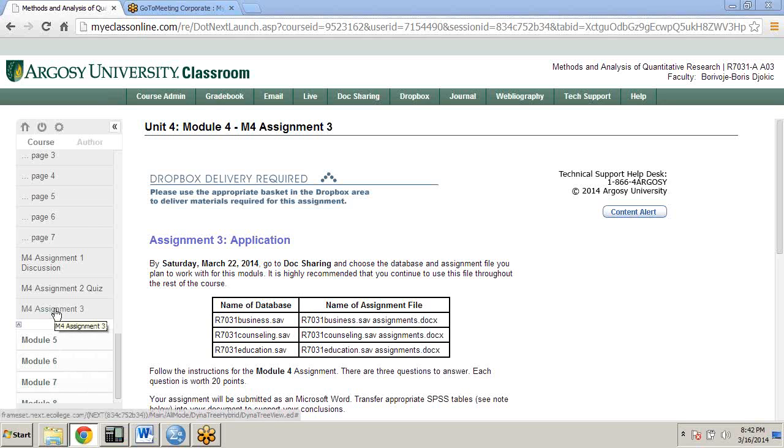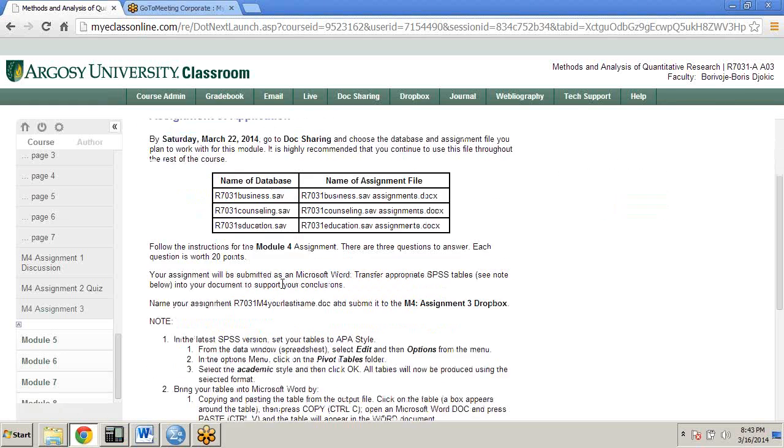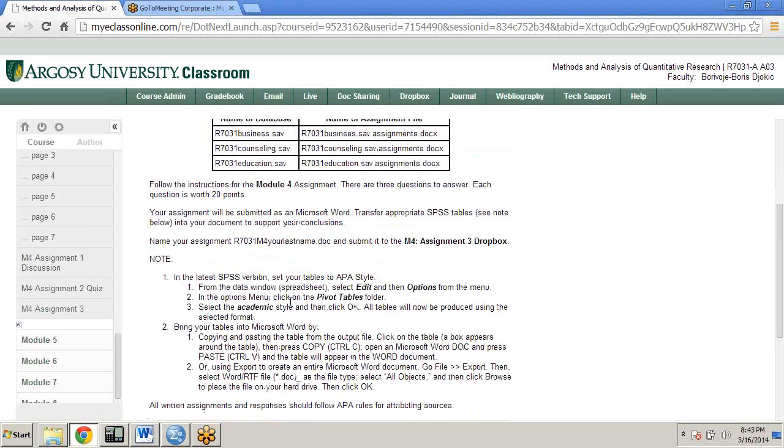In Module 4, we read what the assignment is. This time it is Assignment 3. We open it and look at how Assignment 3 is described. They tell us to look at the database, which is SPSS, and the assignment file. Where do we find those things? We find them in doc sharing, like everything else. The rest of it is pretty simple. It's telling us how to create tables in APA style, how to bring the tables into Microsoft Word, etc.